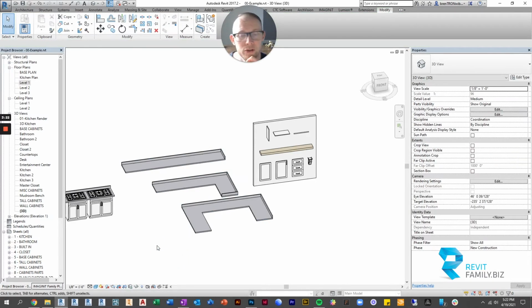I didn't used to include countertops in my families because I personally don't love countertop families.